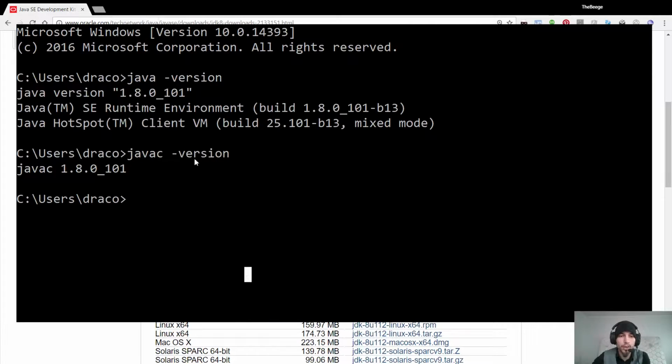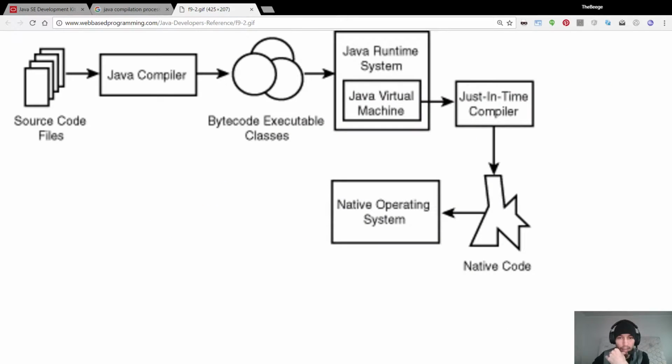So what we did here was we just tried to run the Java executable, and we said, hey Java, give me your version. And then this is the Java compiler. Okay, now this is where we get into a little bit of theory. Basically, when we start running our Java applications, this is how it's going to work.